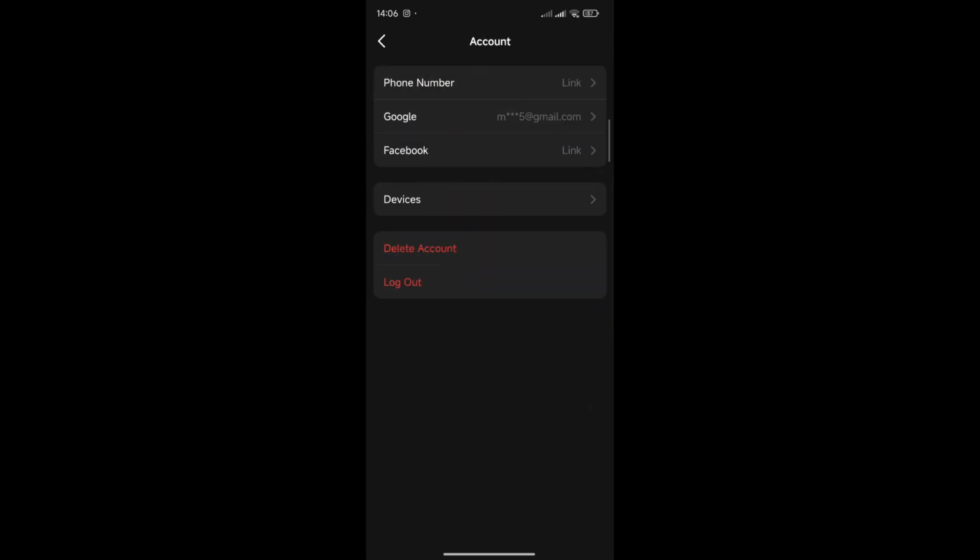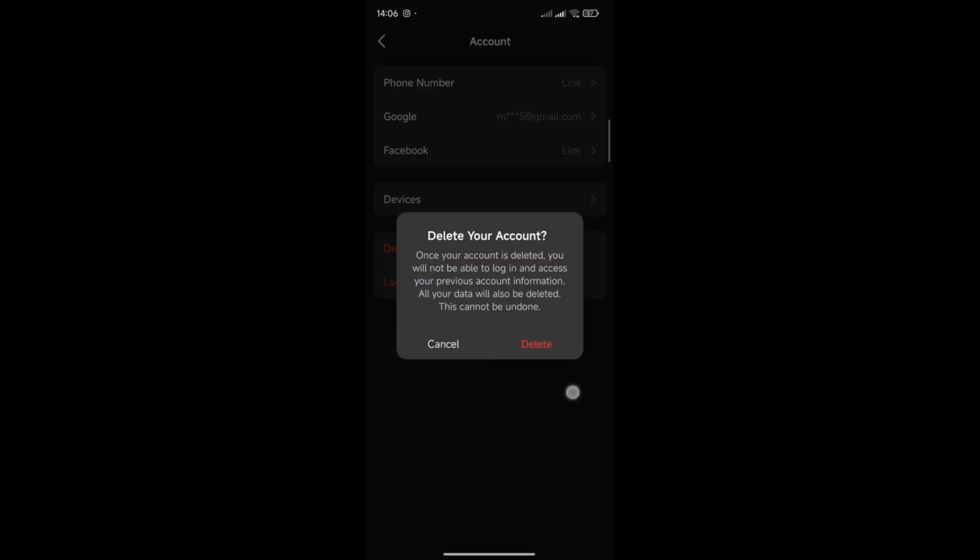And now on the bottom, you should be seeing two options: log out and delete. So just simply select delete account right here. Now once you click delete account, just simply select delete once. Add a password for confirmation, and you should be good to go. And that's it. You need to also know that this can't be undone.